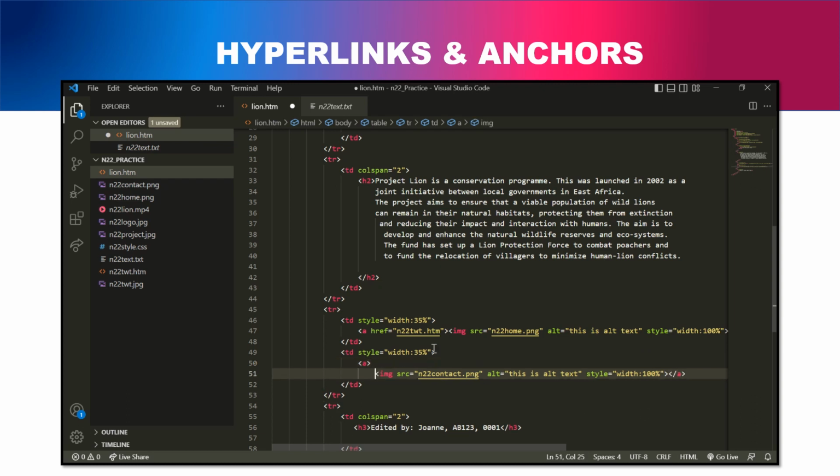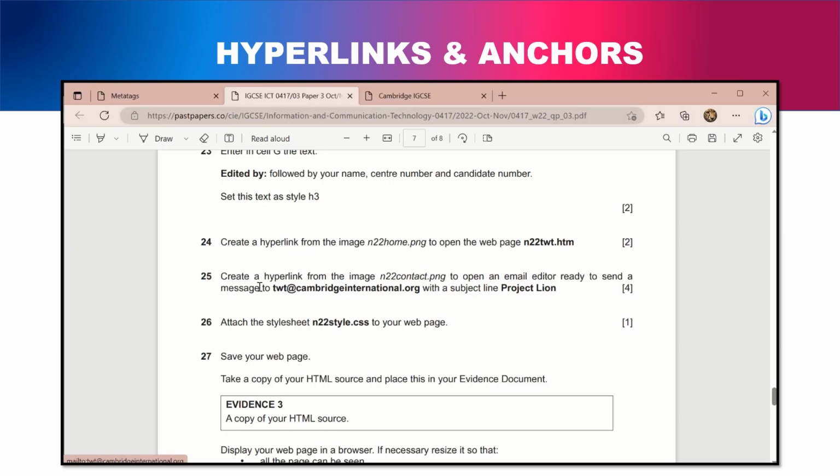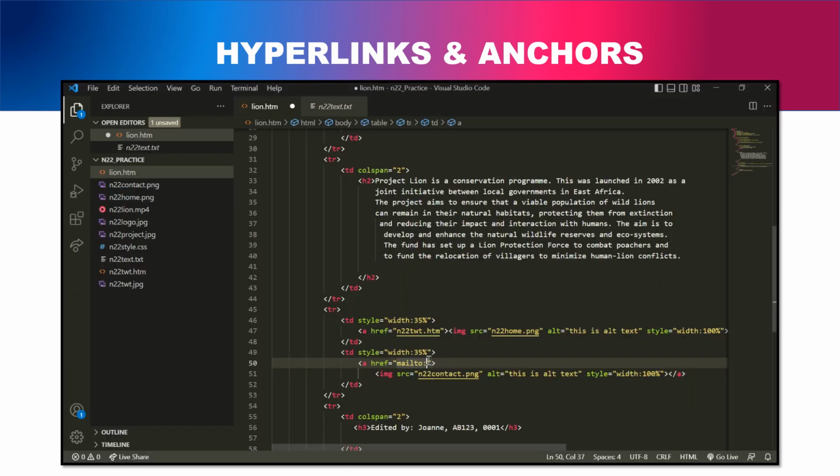So what's different is that we are using this hyperlink to send an email message. In the href, we have the email ID, so it will go like this: mailto, then a colon, then we put in the email ID. I'll just copy it and paste. Make sure you don't put any space.